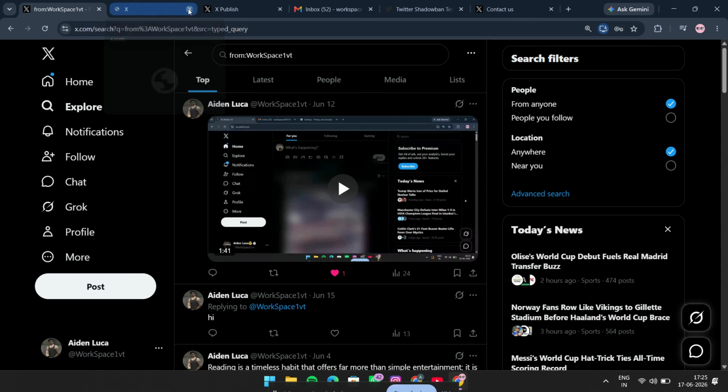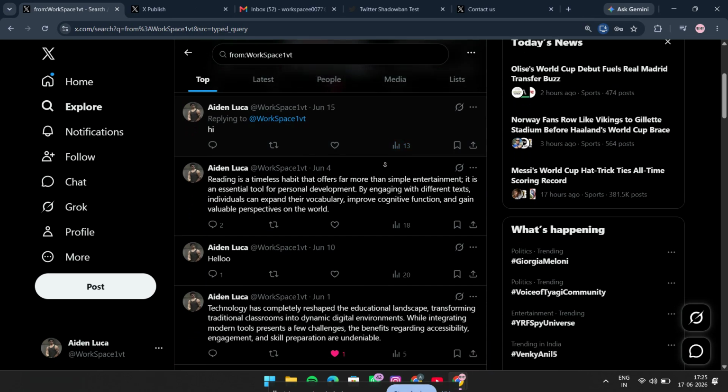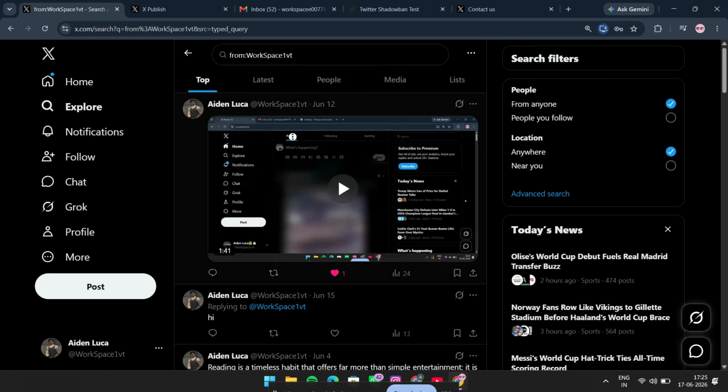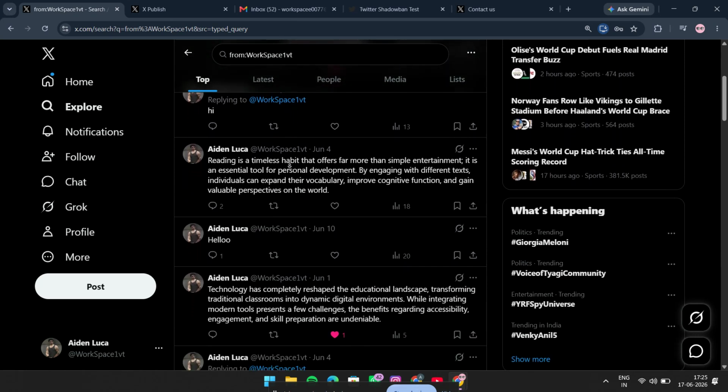could affect visibility. So to recap, open X, use the search bar, type your username and check whether your latest posts appear in the results. That is the simplest manual way to check for a possible shadow ban on X or Twitter.